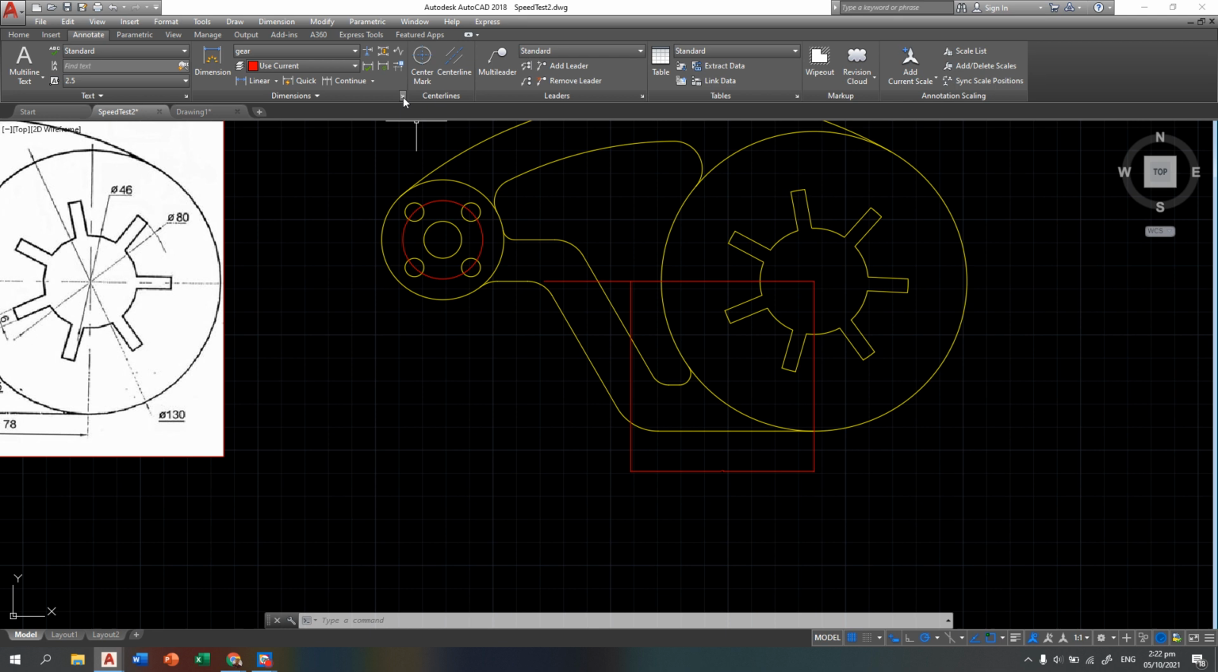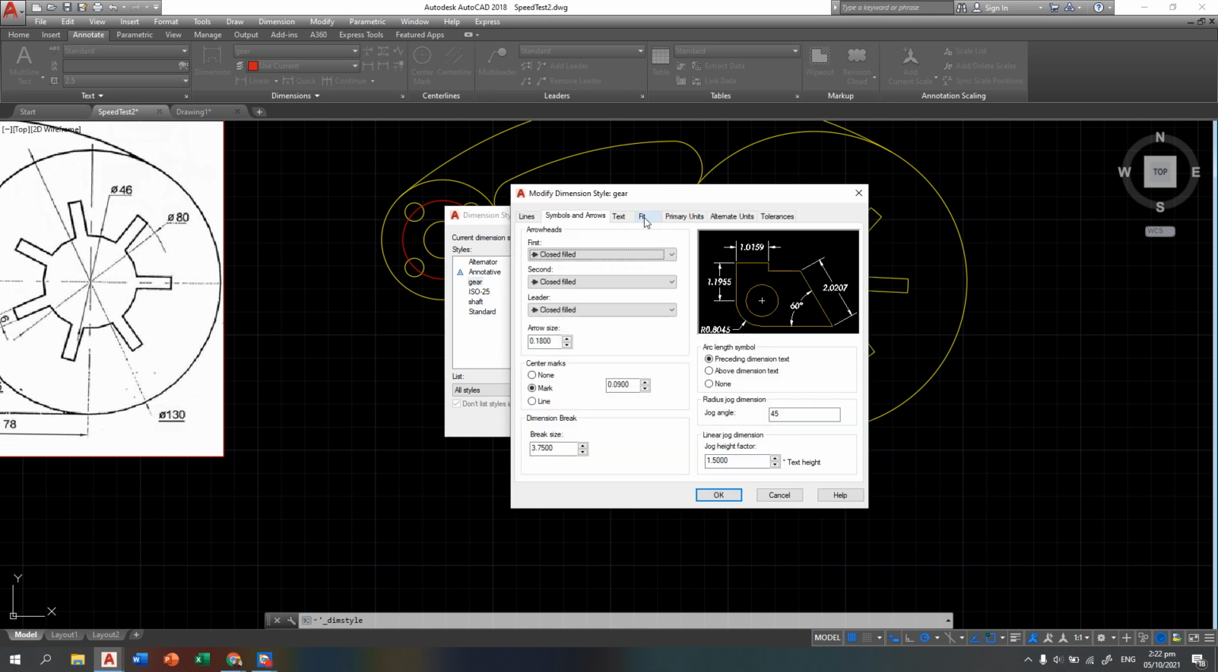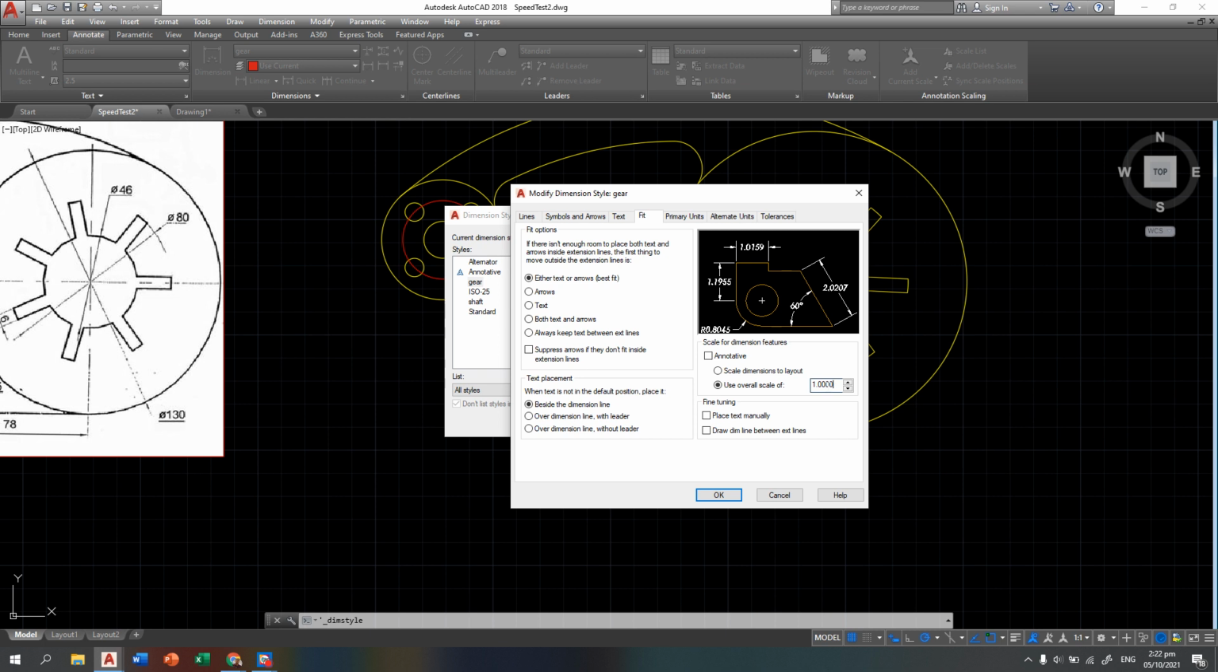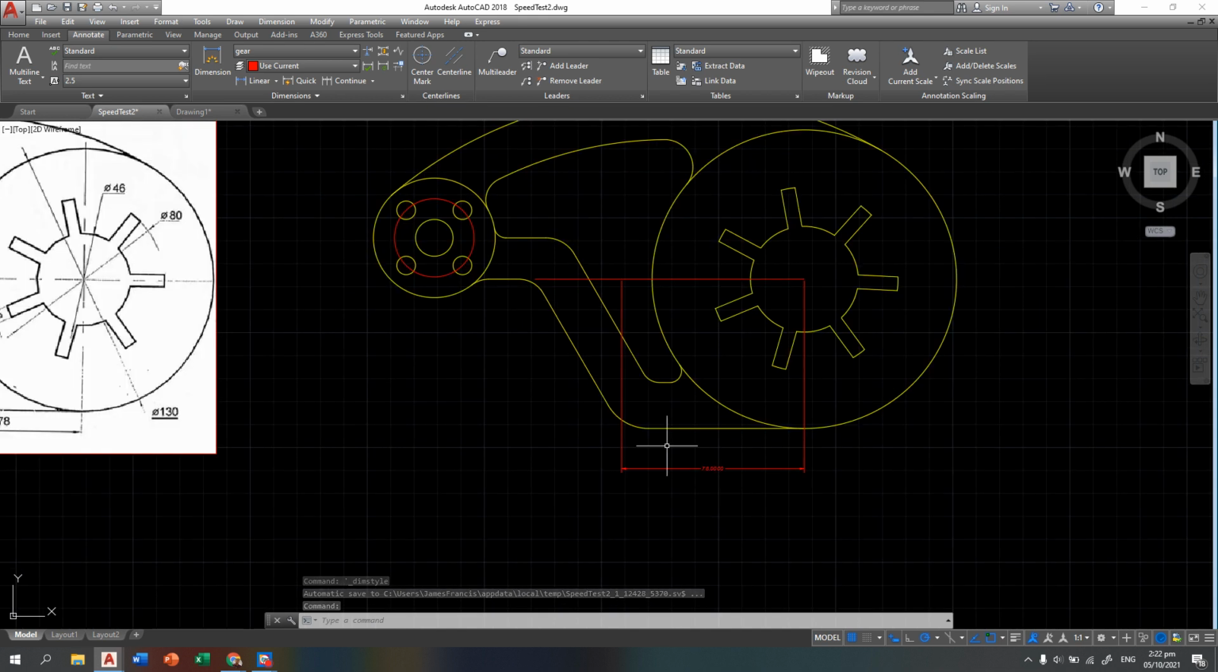So click natin ito, Dimension Style. Then itong ginagamit natin, gear yung ginawa natin from the copy of the standard. So we can modify. Maliit siya. So dito tayo sa fit. So 1. So let's say we make this one as 10. Then we try it again. Okay, so medyo maliit pa yung 10. So if you can see, may major difference from the before and after.